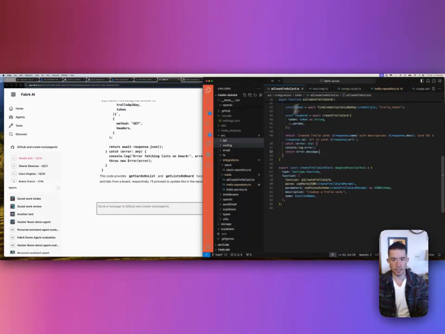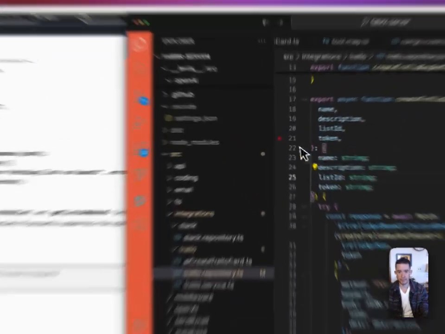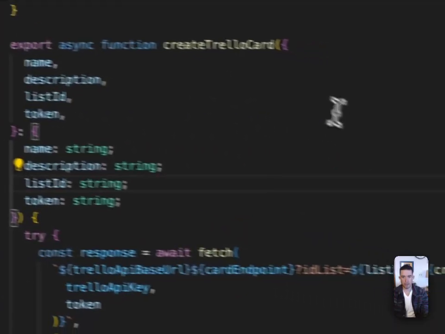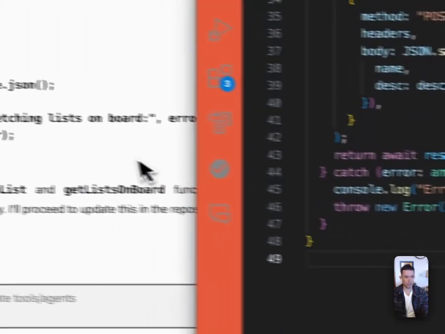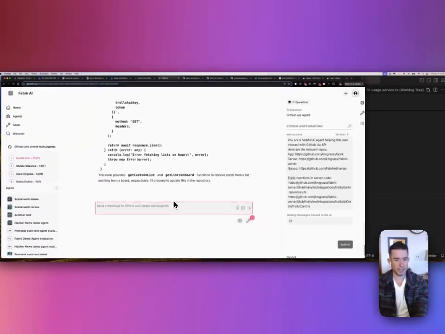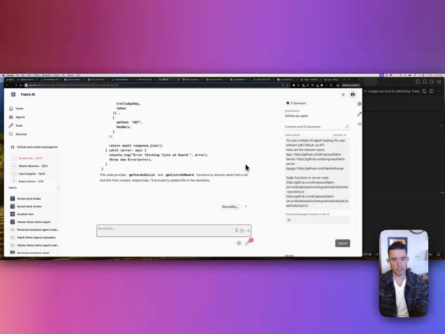So it's updating this file here, and we have the create card, but you'll notice at the bottom here we don't have the list the cards. So it just wrote that for me, so that's cool. So I'm going to say, write... or actually, let's just use this because I like using this. Write that code to that file.